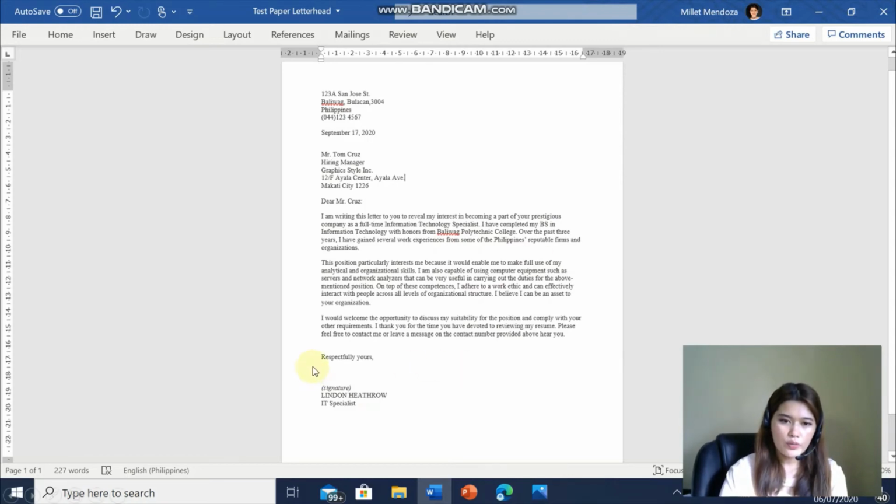The next one would be respectfully yours. This is your complimentary close, and then hit enter thrice, and then your signature would be here, plus your name in uppercase, and then your position. Before I forget, if you also need to put an attachment, let's say your resume, you could type it here, enclosure, and then colon, and then how many enclosures you have, like how many attachments you have.